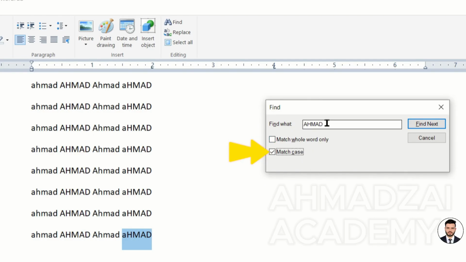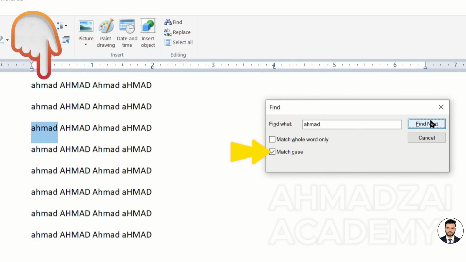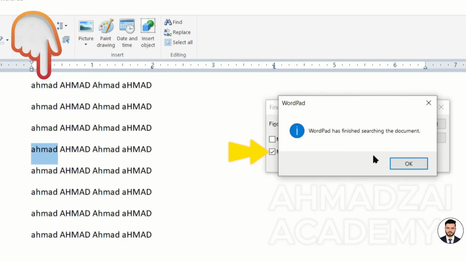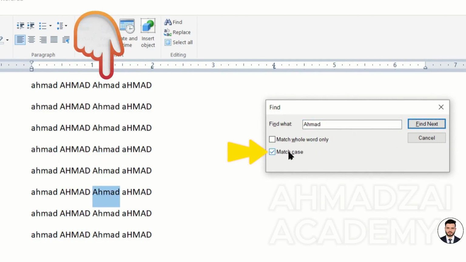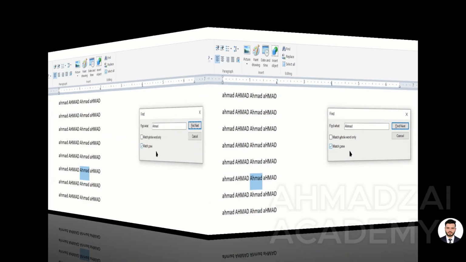Now, in any example where I wrote Ahmad in uppercase letters, just find that one. Now it only finds the one that's written in uppercase. But let's tell it, no, I have Ahmad here written in lowercase. Now it only shows the Ahmad that's written in lowercase. If we tell it to find Ahmad in title case, that means the first letter is capitalized and the rest are lowercase, now it only finds those. Why? It matches the case. It checks whether they match or not.